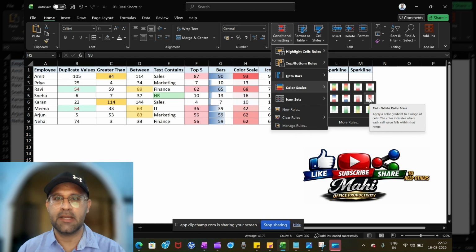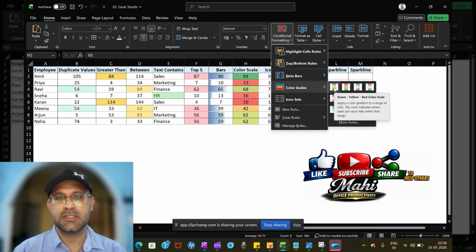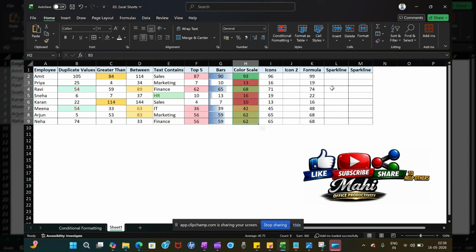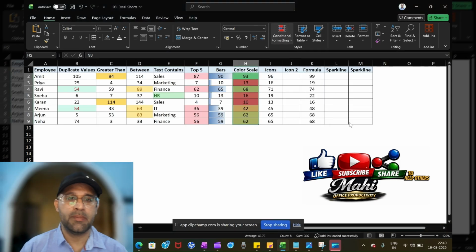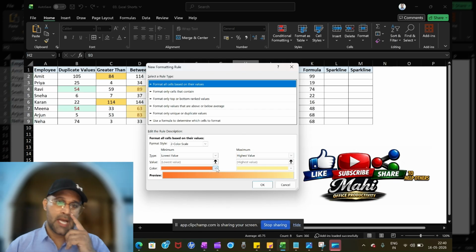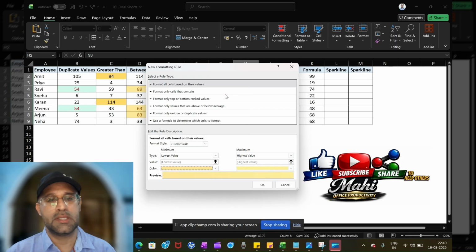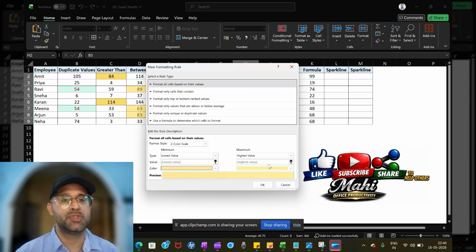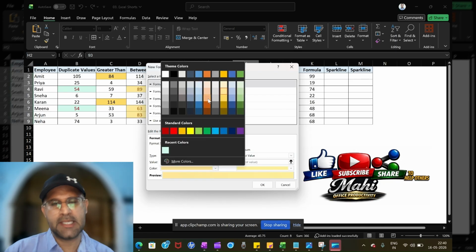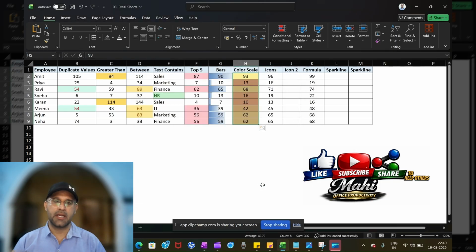So I'm just selecting an inbuilt feature, which is highlighted in the heat map. Then go to more rules. In more rules, you will get different options to select the highest or the lowest color. Here you see the highest color is highlighted with yellow, so I'm choosing a bit of a reddish shade. Your color range will be highlighted that way.